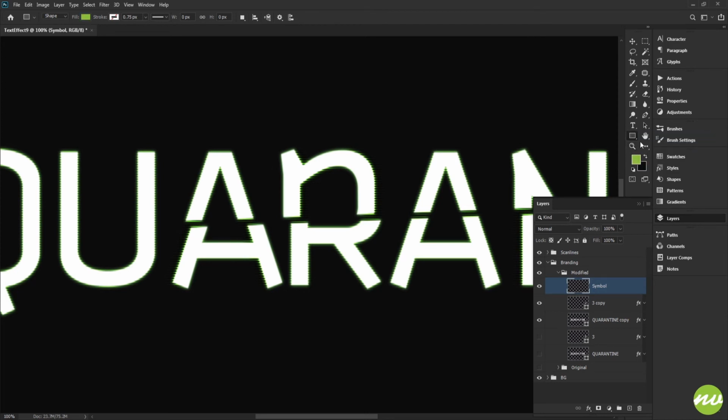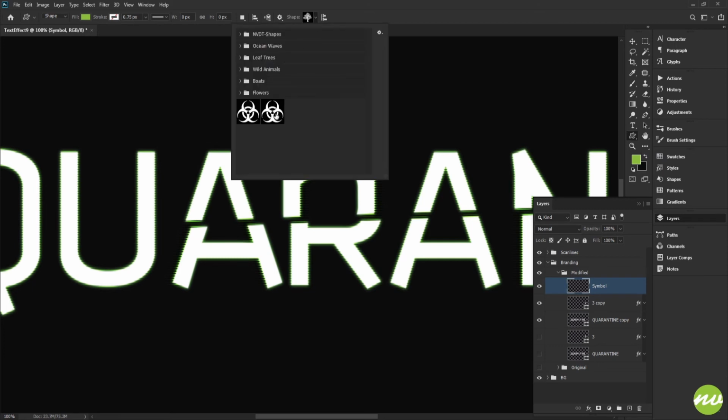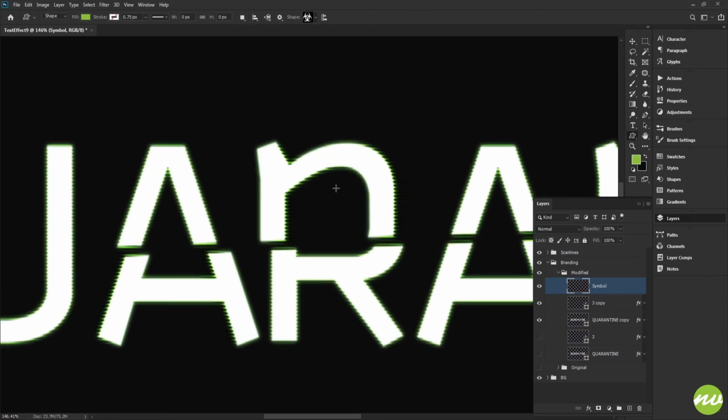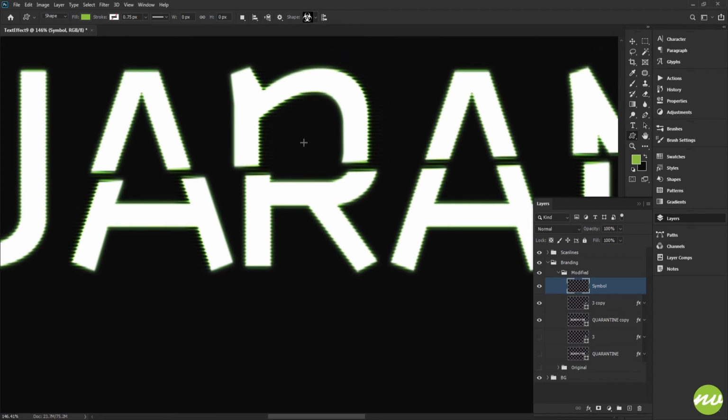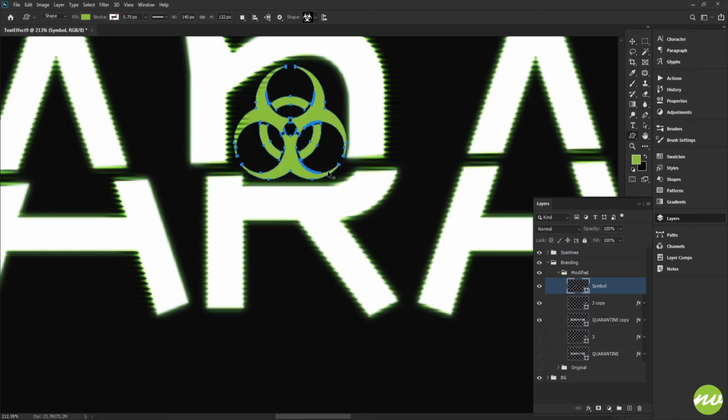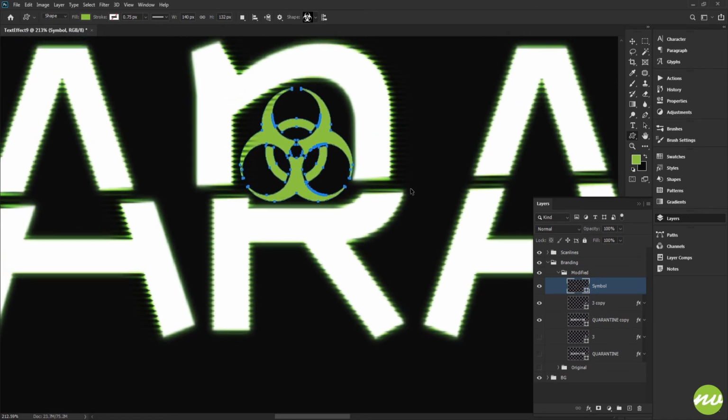So I can have the green showing. I'm coming down to custom shape, and I want to select this right here. This is the biohazard sign symbol I showed you how to make from a reference photo. And all I'm doing is holding Shift, then Alt, and clicking and dragging this into place. Just like that, okay?